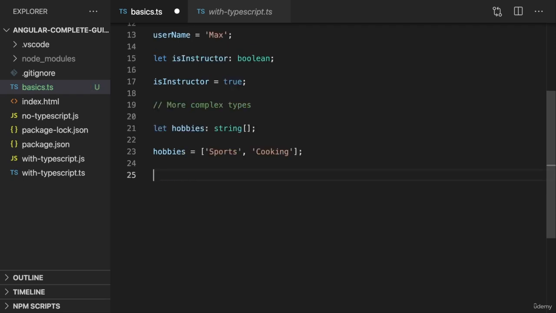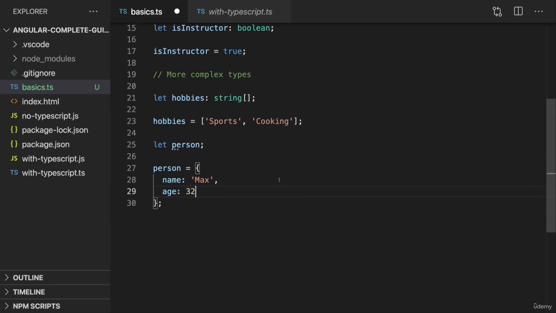Now we also can set types for entire objects. Let's say I have a person variable, and in there I don't want to store a name or an age, but an object. I want to be able to store something like this, an object with a name and an age. Something like that. That should be stored in person. Now, of course, this works like that because TypeScript out of the box without configuration is quite forgiving, and it by default allows me to store any value in a variable.